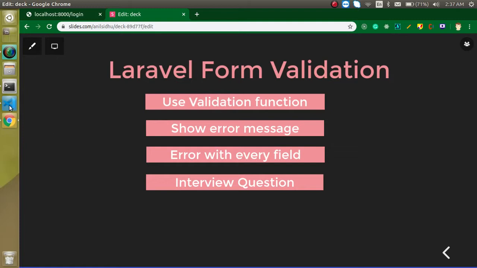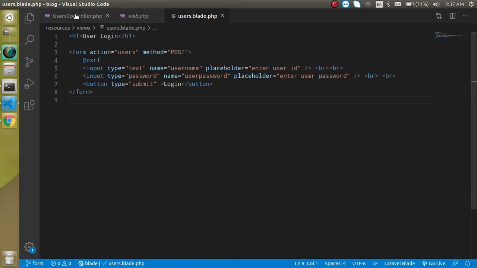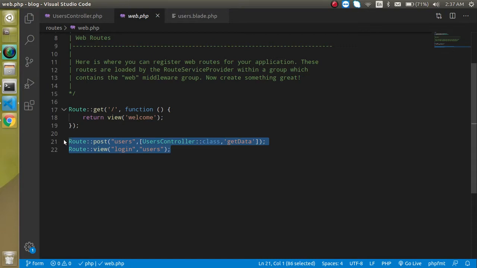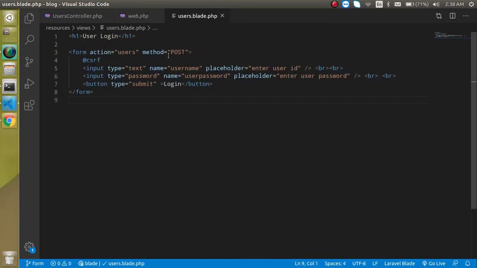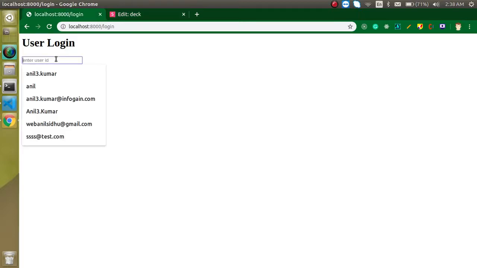So now let's start. In the previous video we made the HTML form here, our controller is here, and these are the two routes for our view as well as the controller. For the view we just created the login route, and for the controller we have the users route with the post method, because from the HTML form we send a post method request. So now how can we validate these fields? Let's check how it's actually working.